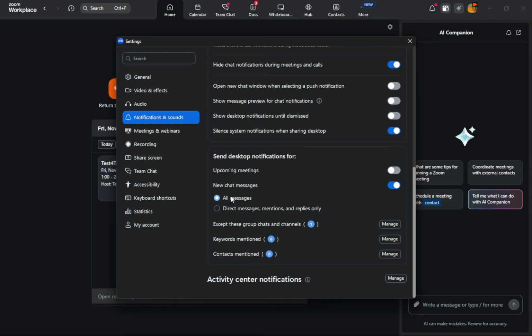Next, turn on Show Message Preview if you want to see a snippet of the message content in the notification pop-up. This can save you time by letting you decide at a glance whether something needs immediate attention. If you often share your screen or work in public spaces, keep in mind that message previews can reveal content on your display, so toggle it based on your privacy needs.